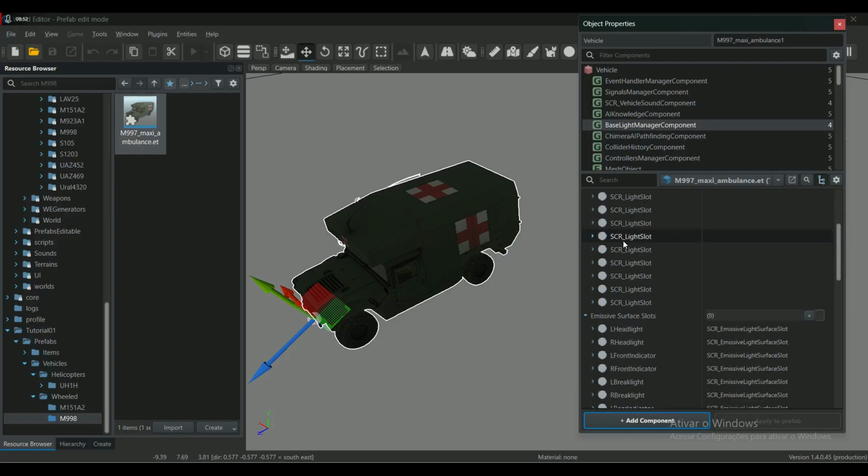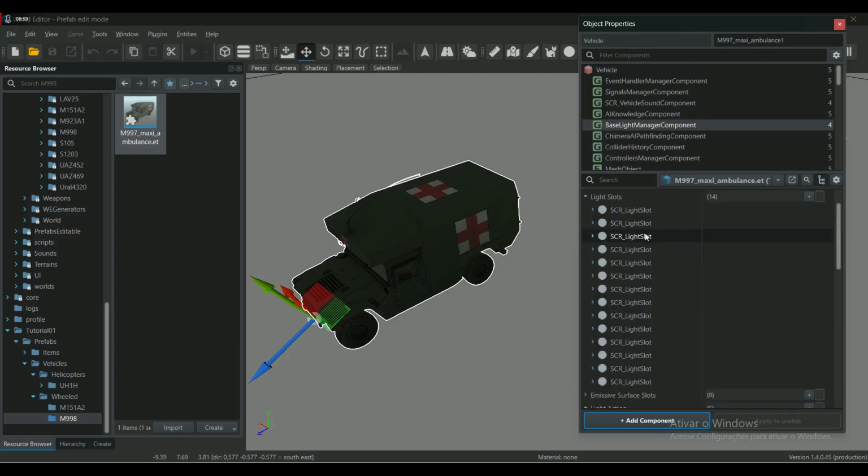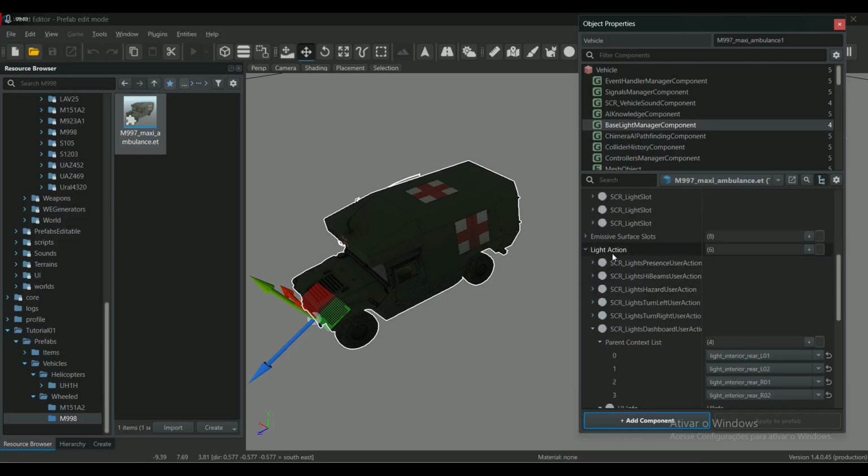Okay, we will not use this menu here. We'll come to this one. We find out the spots for those compartment slots, and now we are going to set the actions for those lights. You see, we are still not in the Action Manager component. We are still here in the BaseLightManager component. So here we have the proper actions for anything related to illumination in the vehicle.